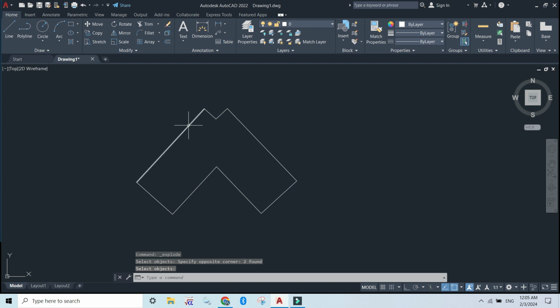So all the lines are separated. So in here you can see all the lines are separated. So that is the use of explode tool. Next I am using the fillet tool. So I am clicking the fillet tool and just selecting the first object. So I need to give the radius. So I'm clicking radius and setting the radius as 1 millimeter and pressing enter.